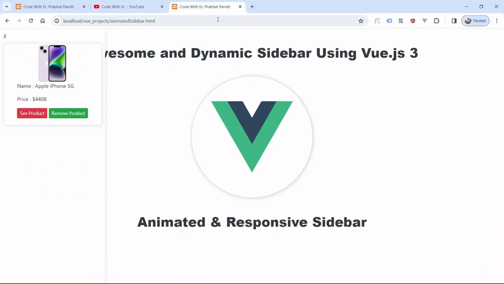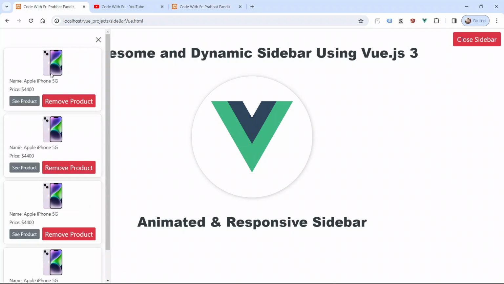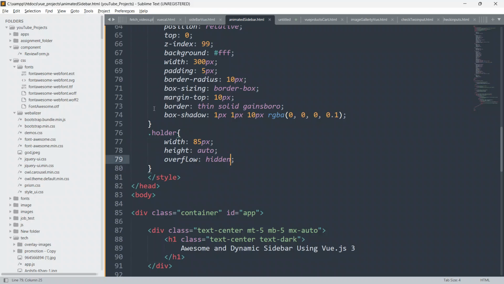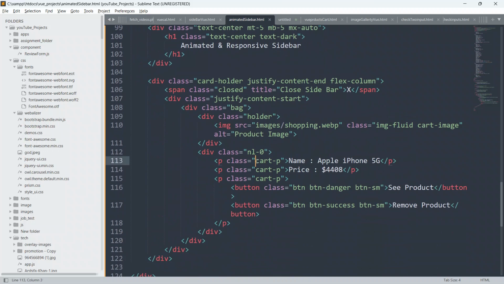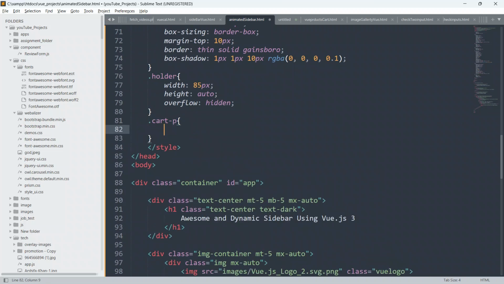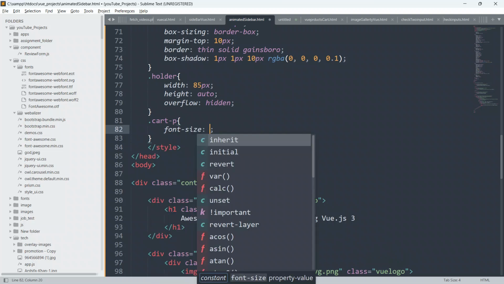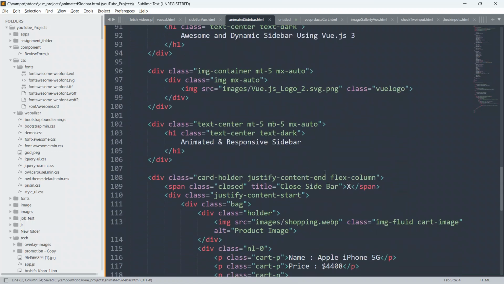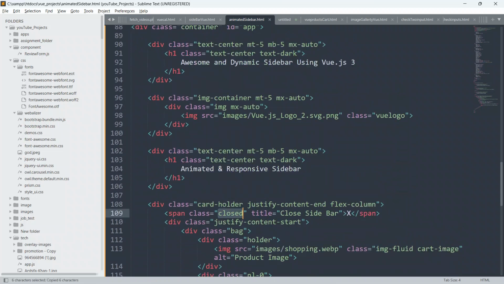Okay, so guys, now you can see here it is looking exactly like this. You can see this is the example, and this is what we have made right now. Okay, so just copy this class cart p from here, and we will style it now. Go to the style sheet and put a dot and paste it here, and just say font size of, just give 15 px. Okay, it's up to you.